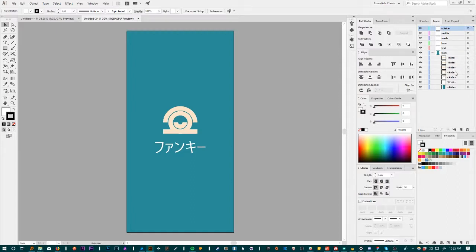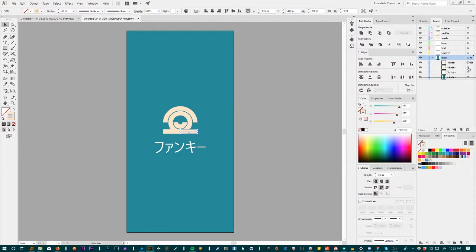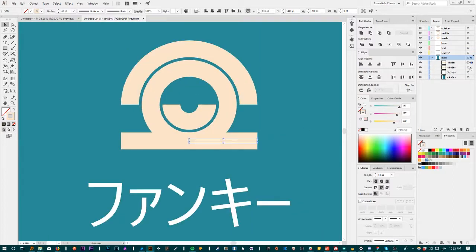So the inside will go there, and the middle will go there, and the outside will go there. And then for our base, I actually ended up using 2 different paths. I simply just split it in half, as you can see here.